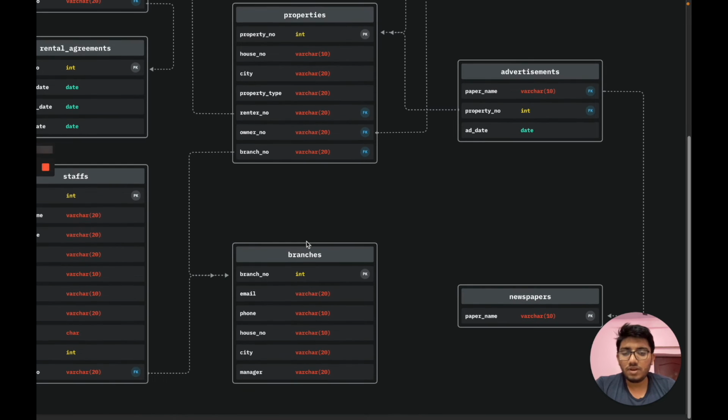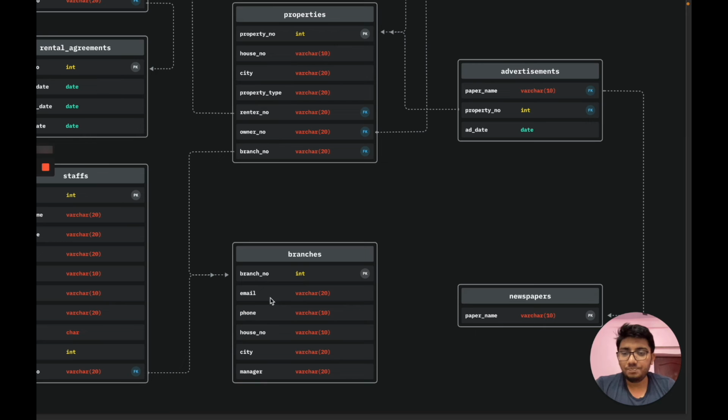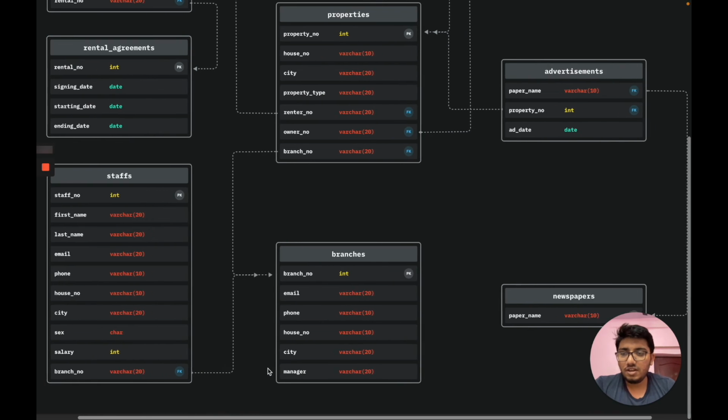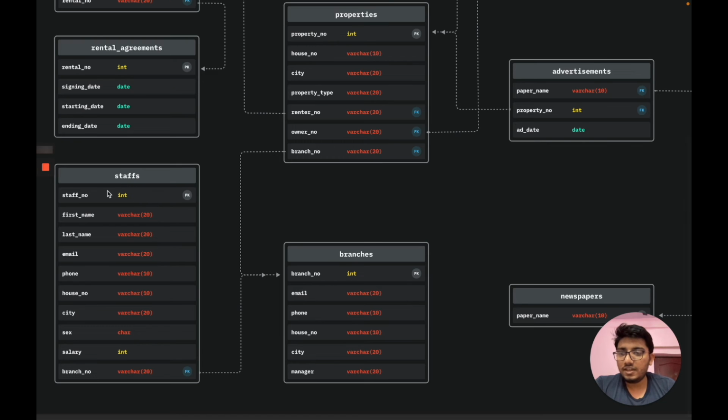Now we'll look at another entity, which is branches, which has branch number as a primary key, email, phone, house number, city, manager. Then we have staffs as an entity, which has staff number as a primary key, first name, last name, email, phone, house number, city, sex, salary, and branch number. Here branch number is acting as a foreign key, taking reference from the branches entity.